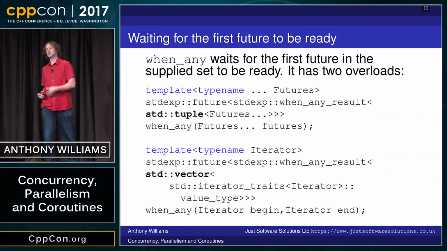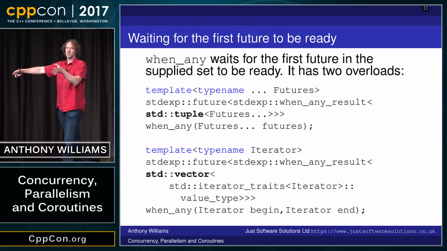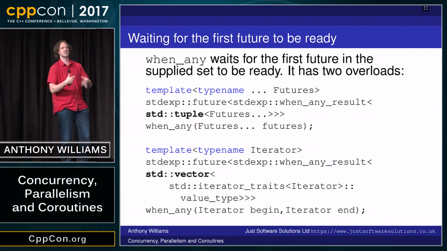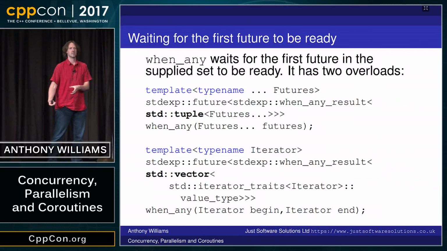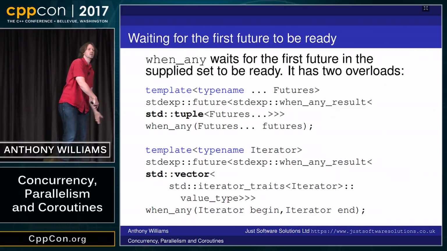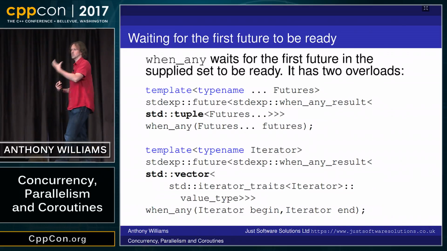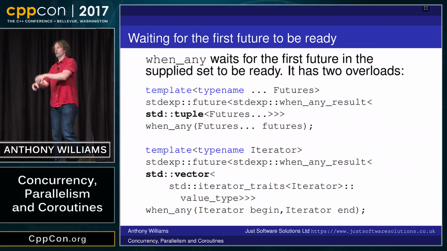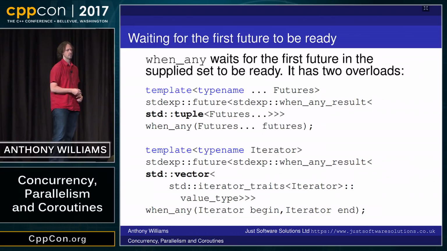And there's 2 ways of doing it. You can either pass when any and pass the futures one at a time as function parameters, or you can have some container that contains a load of futures and you can just pass the begin and end of the container. And then depending what you do, you either get back a future that holds a tuple of the futures, or you get back something that holds a vector containing the futures that you passed through.